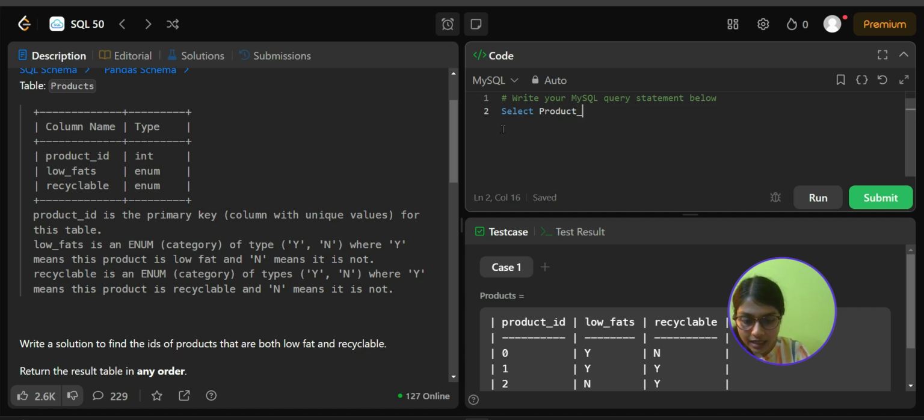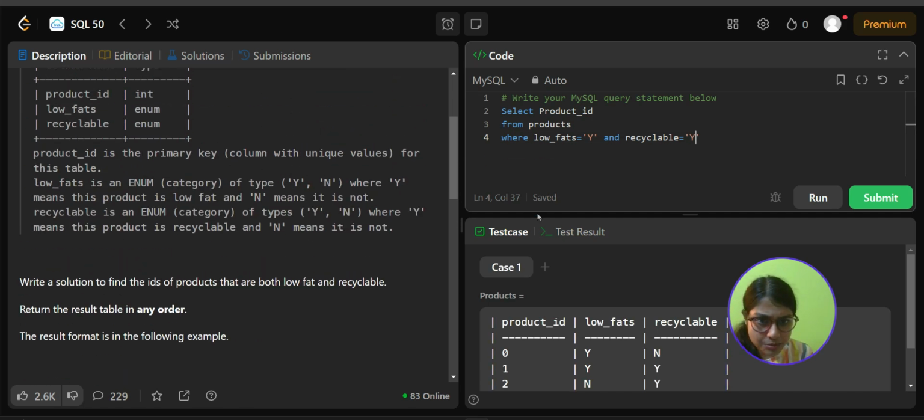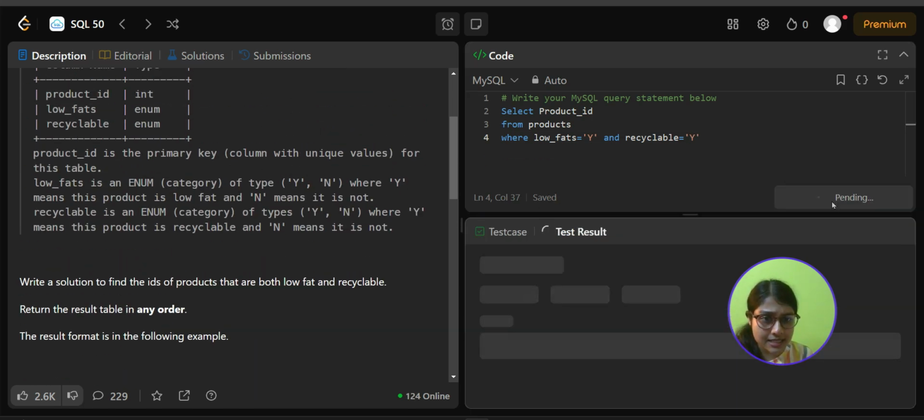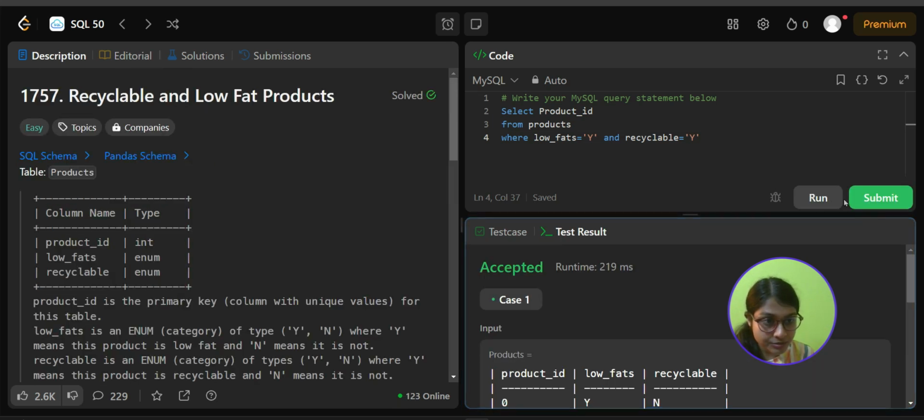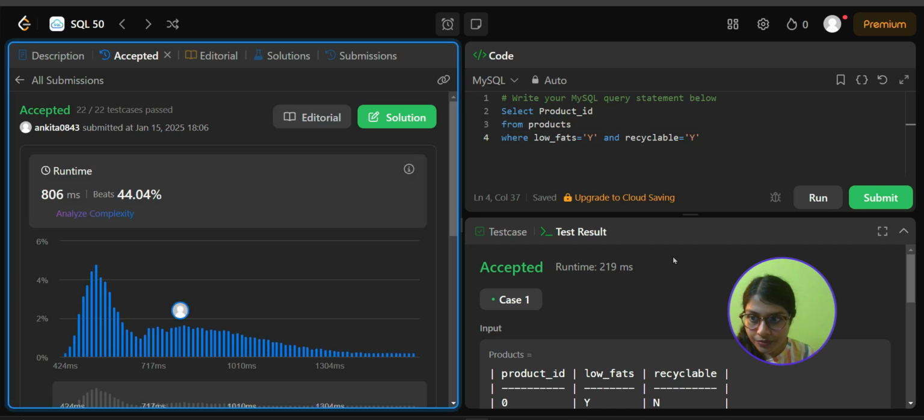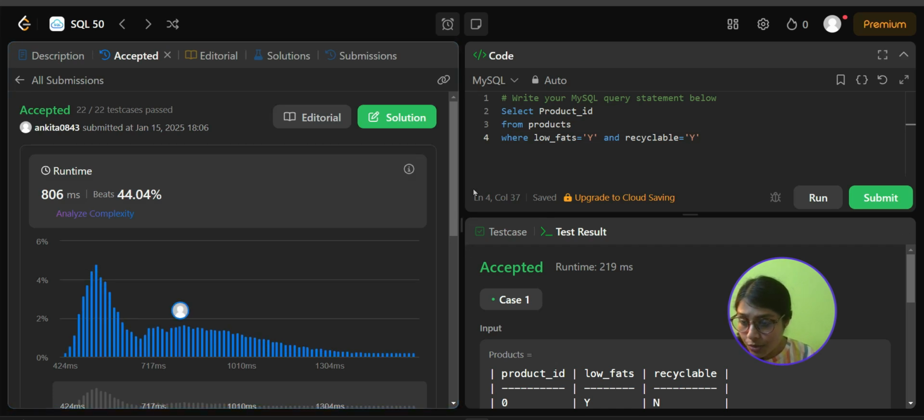Select product ID from products where low fats is Y and recyclable is Y. This should be fine because that's what they need. This is a fairly simple question. Let's see if there are any edge cases that are missed. No, it's accepted. Let's go ahead and submit. Cool, all right, so this is accepted.